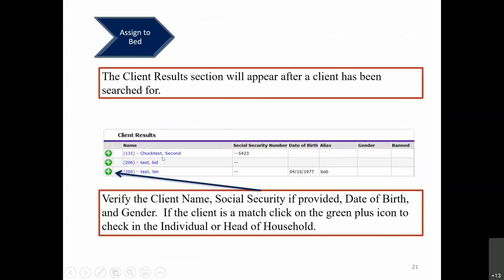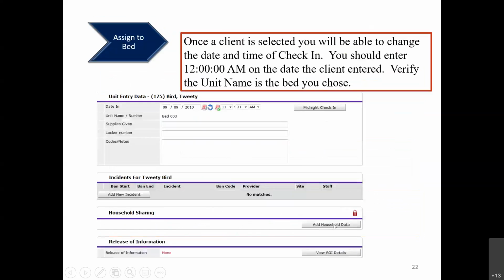After you've clicked search, you have your family, or at least the one person. Okay. So you're going to verify that this is the person. All right. You verify the last 4, the social, date of birth. That's the person you want to put in. You're going to choose the head of household first. If it's just a single adult, you're just choosing that single person. But if it's a family, you're going to choose the head of household. And you're going to click the green plus sign to the left of their name, and that's going to put them in that bed.